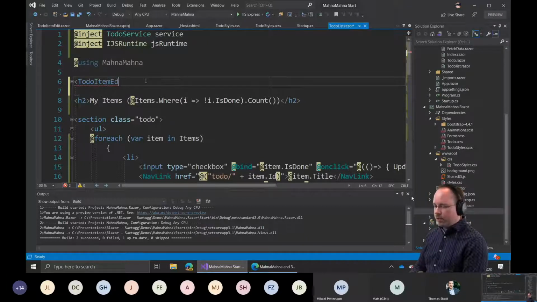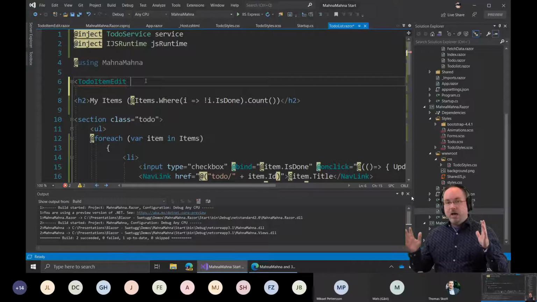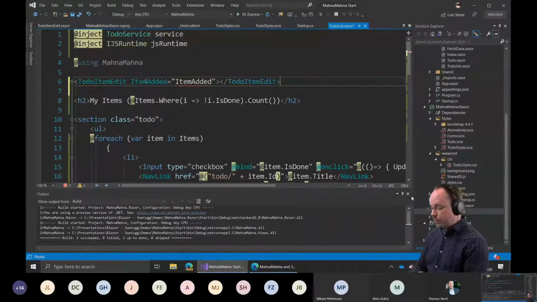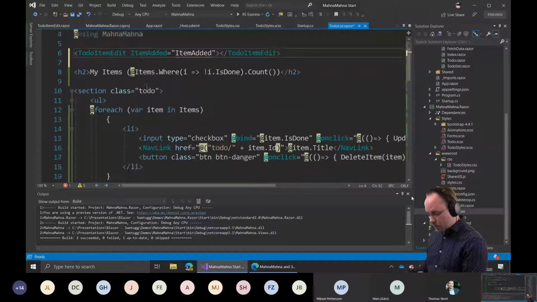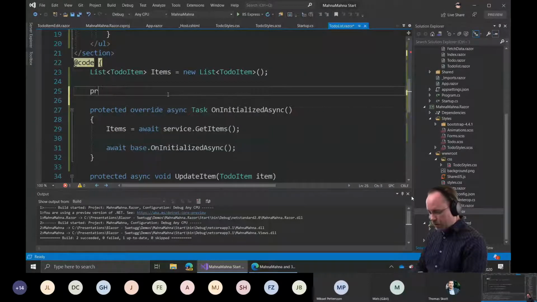I'm going to say the to-do item edit. So the cool thing with components is that you can use components as pages, as we have seen, and you can use them as components within components. So I'm going to say to-do item. I'm going to listen to the item added event, and I'm going to run the item added method. I'm going to pop down here and add that method as well.